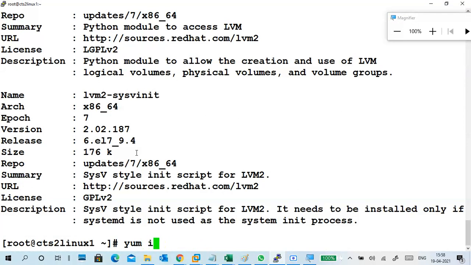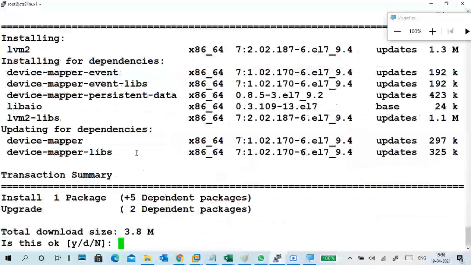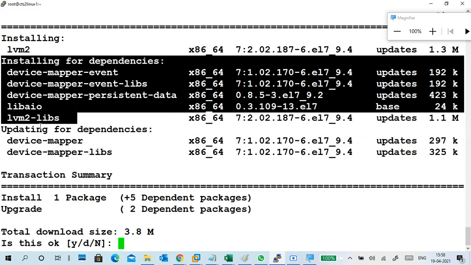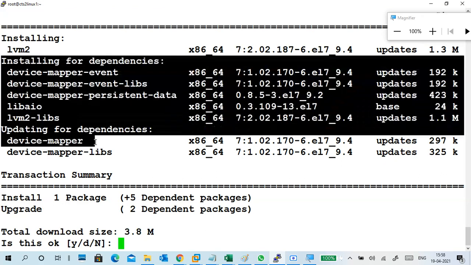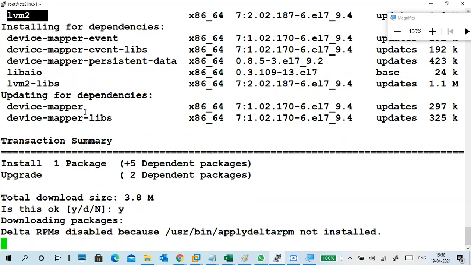So I put yum install LVM2. So it is searching. If you understand, I want to install LVM2, but it also installs dependencies. Means to install this package, there are dependency packages also. So you have to install the dependencies, then only we can install the actual package. So that is the use of this yum. It is asking for yes, 5 dependencies, 2 upgrades also there.